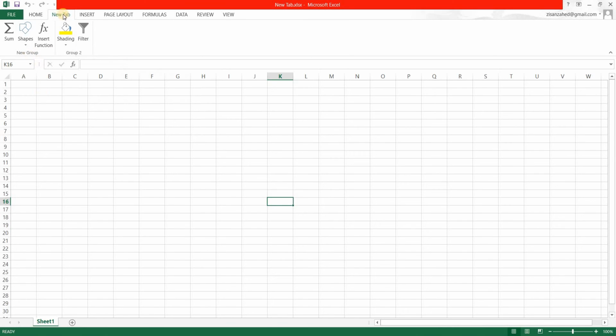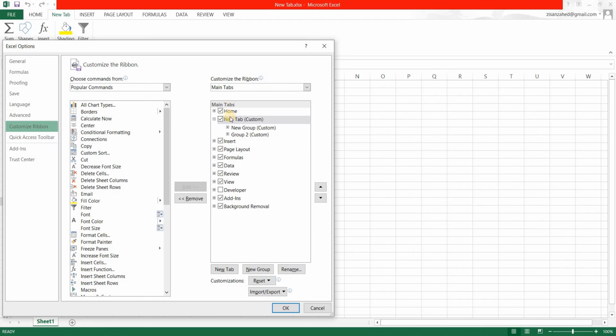And if you want, you can change the name of new tab as well. Just go to customize the ribbon again. Now here's new tab. Just select new tab custom, then click on rename, and rename your new tab. I'm calling this intro to custom. Okay, click on OK, and then you can also change this new group name.